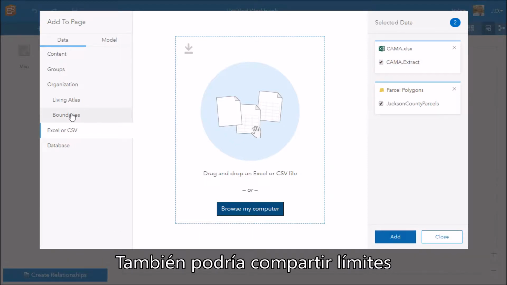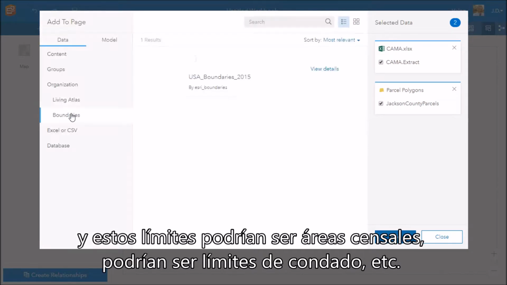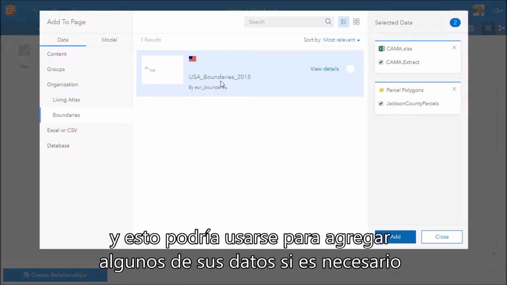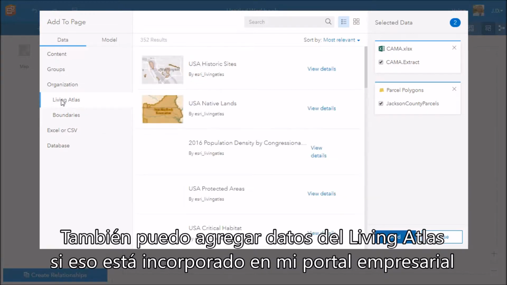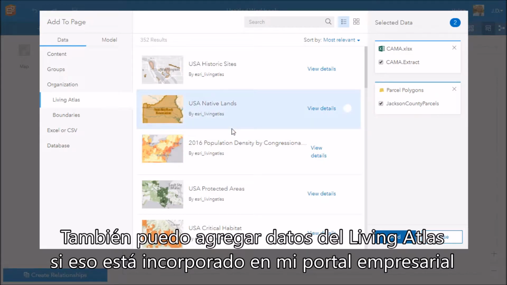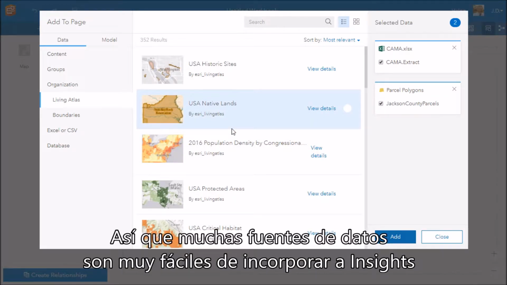I could also share boundaries, and these boundaries could be census tracts, they could be county boundaries, etc. And this could be used to aggregate some of your data if needed. I can also add data from the Living Atlas if that's incorporated into my enterprise portal. So lots of data sources are very easy to incorporate into Insights.